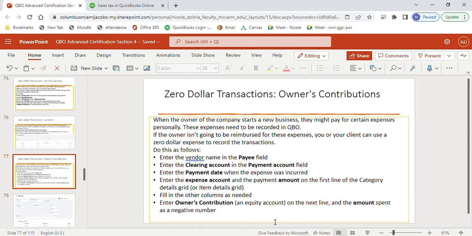You would enter the vendor name in the payee field. You would enter your clearing account in the payment account. You would enter the payment date, and then you would enter the expense account and the payment amount. And that would be under the category details, or under the item details if it applied. And then you'd fill in the other columns as needed. Now you would enter owner's contribution as the equity account on the next line, and you would make it negative.